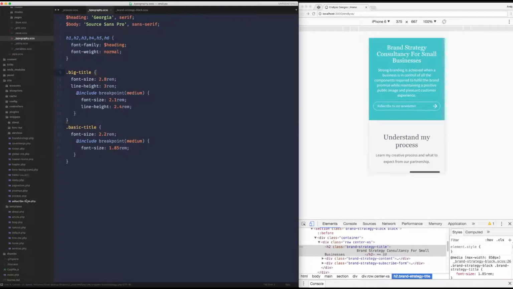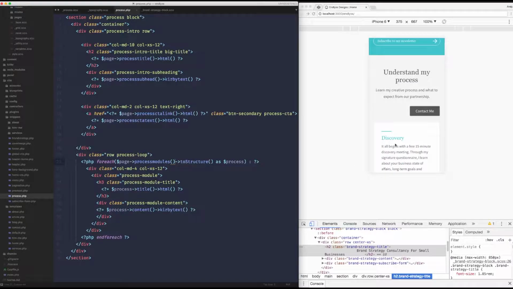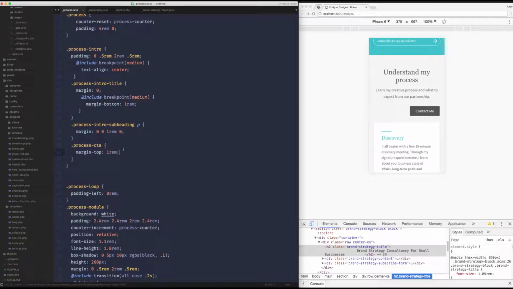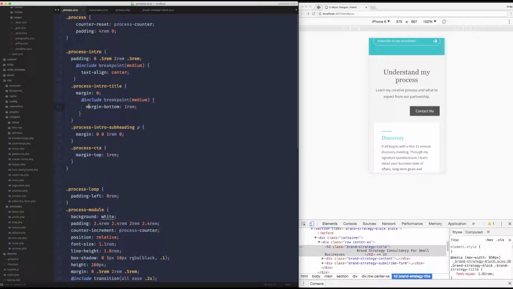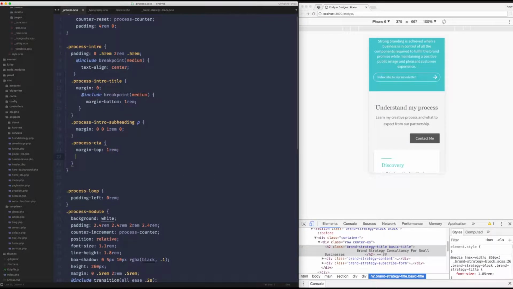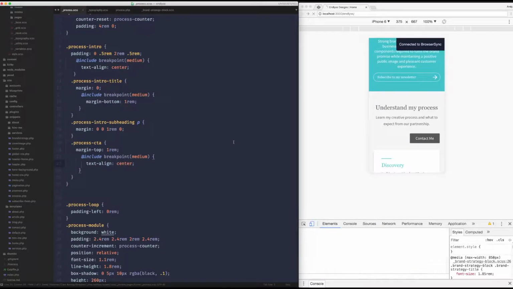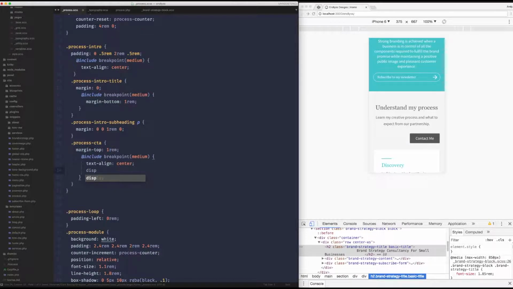That, and then the process we need to find. I'll probably refactor this too. I've got a bunch of home snippets that I should put into their own directory. Process title. Okay, so we're using big title here. I'm going to use basic. And we need to go back to this and intro title. There we go. And when this needs to display.